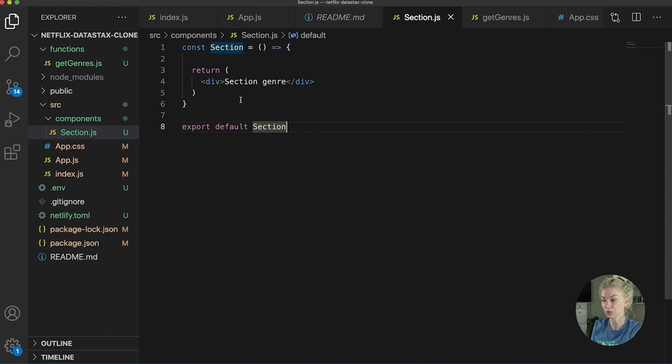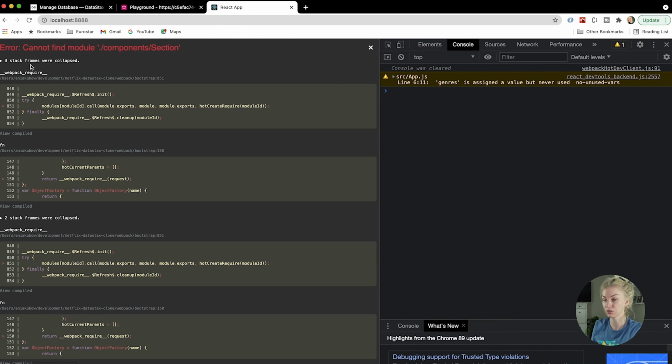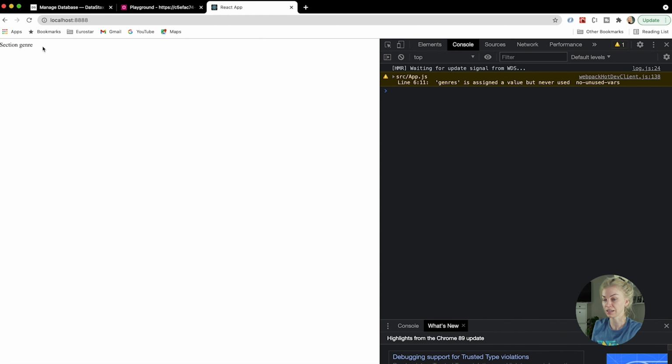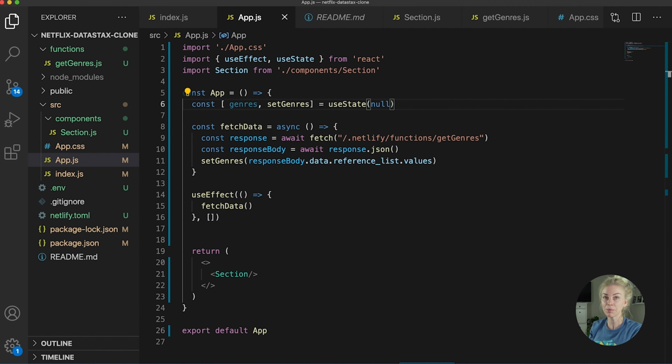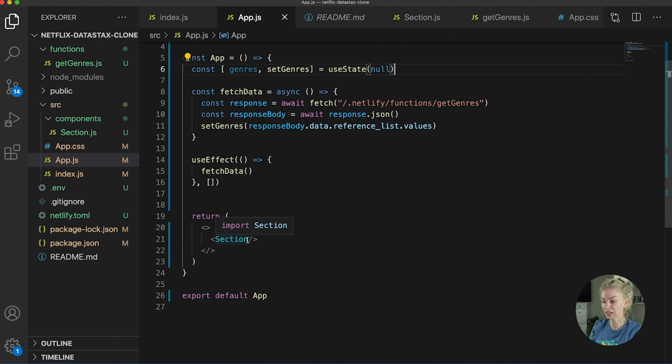Okay. So, great. So now I am in app.js and I'm going into components and I'm going to section. So that should work. Okay. So there we go, section genre. I have one section in there, but I want to map out each section based on how many genres we have, right? So what I'm going to do, and I'm also going to pass through the section name.